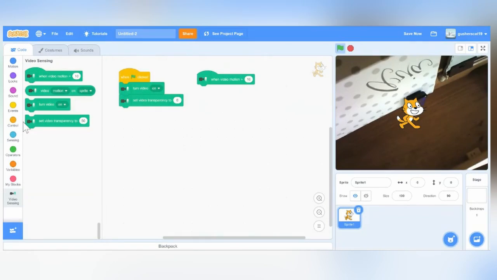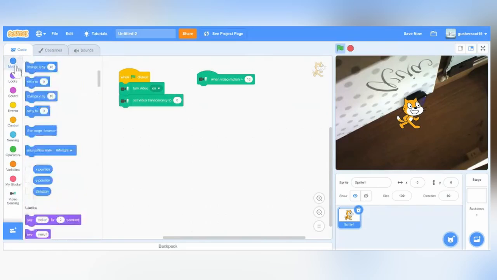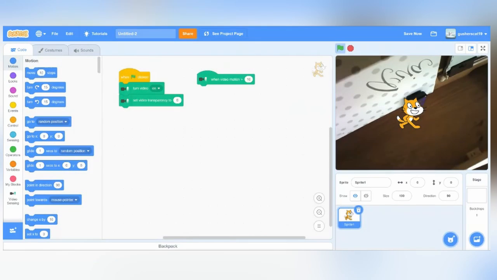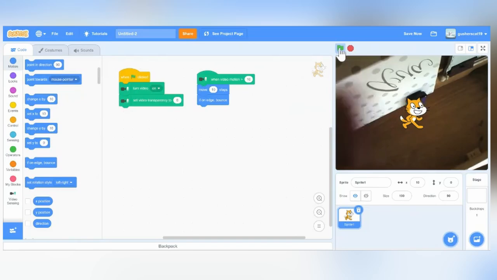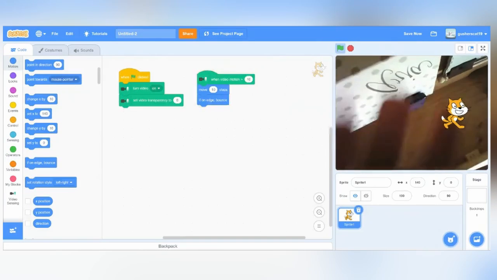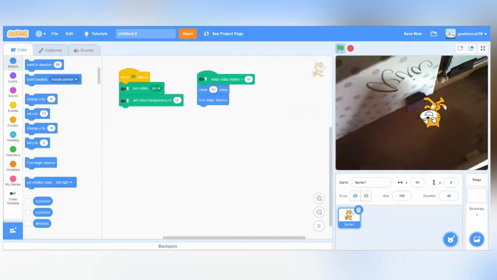So let's, I guess I'll try out some things with our cat. So every time the video motion is greater than 10, let's move 10 steps, and if it's on the edge, bounce back. So every single time there is motion on the screen, as you can see, I'm waving my fingers, this cat's moving 10 steps. So it's kind of similar to a loop in that sense, but it's really cool because it uses your video camera.